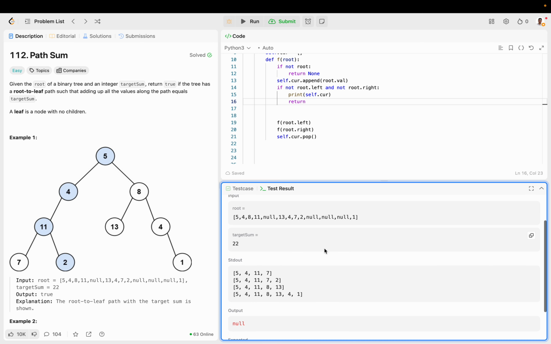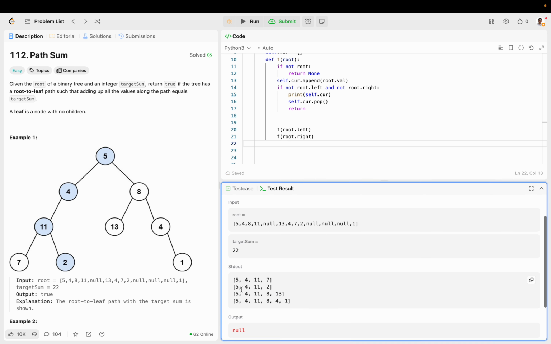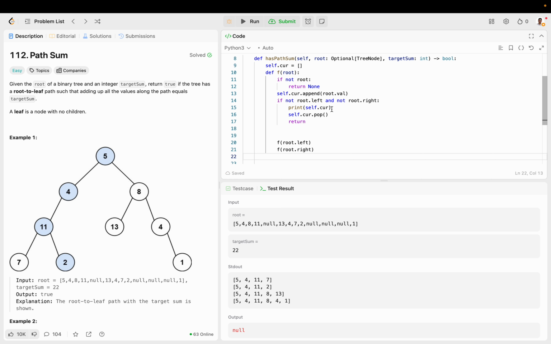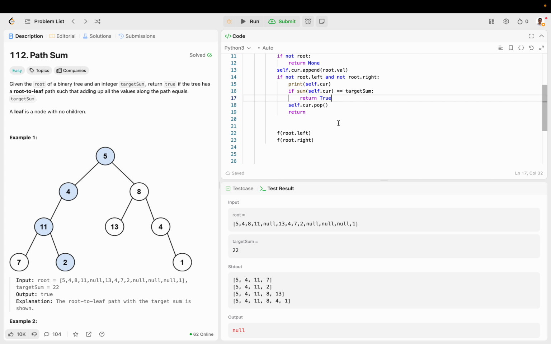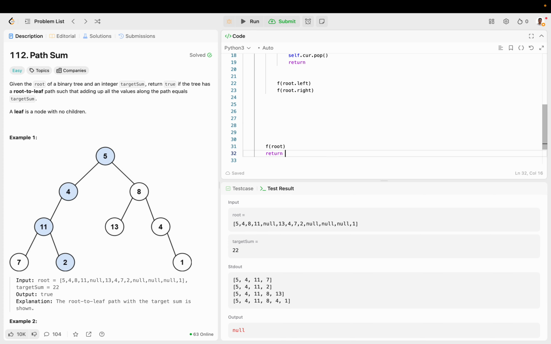Let's see. 5, 4, 11, 7, 5, 4, 11, 7, 2. There we go. So if we reach the leaf node, then we can pop. So it's not here. This is for another purpose. So now if we hit a leaf node, then we can ask the question, right? If the sum of self.current is equal to target sum, return true. And then if we get all the paths 5, 8, 4, 1, and we never return true, then we're just going to return false.